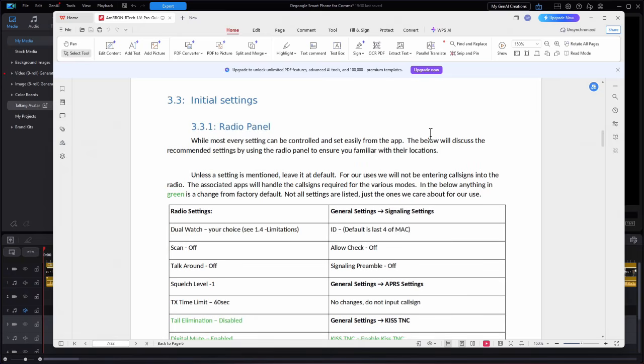Now we'll go to section 3, radio panel. While most every setting can be controlled and easily set from the app, the below will discuss recommended settings by using the radio panel to ensure you're familiar with their locations. Unless a setting is mentioned, leave it at default. For our uses, we will not be entering call signs into the radio. The associated apps will handle the call signs required for these various modes. In the below, anything green is a change from factory default. Not all settings are listed, just the ones we care about for our use.